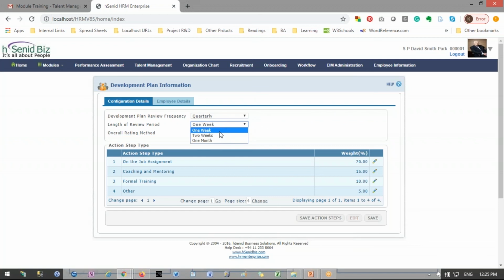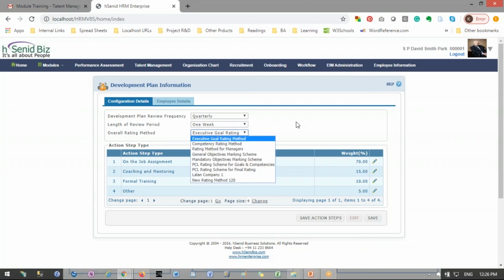It means you can specify how often you want to review the development plan of the employee. It can be either monthly, quarterly, biannually, or annually. If we put quarterly, the alert will be generated based on this configuration.